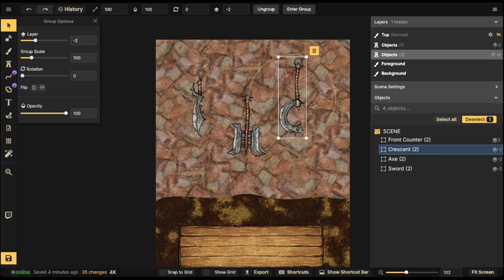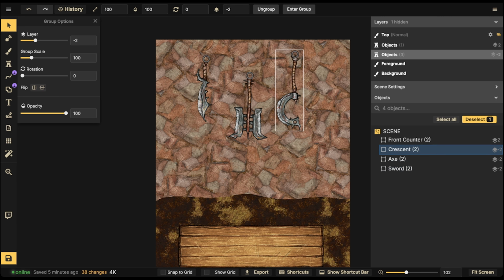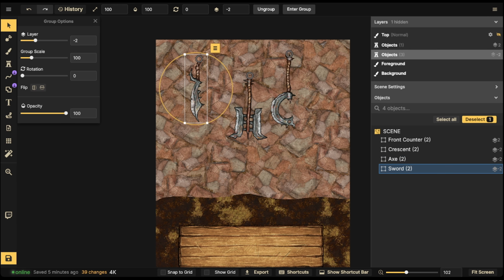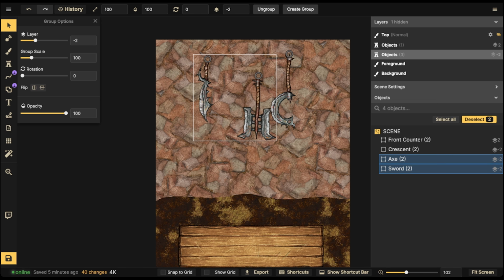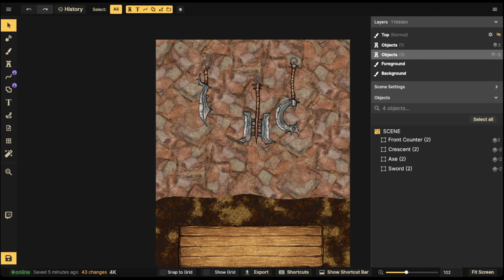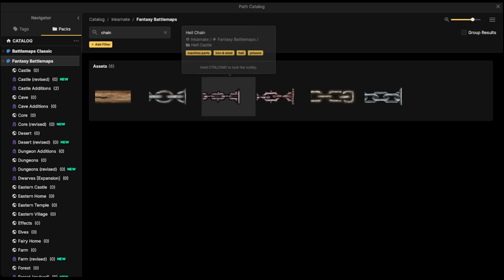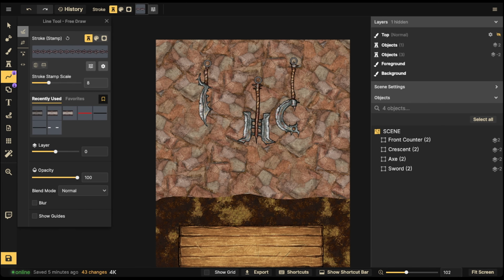So I think what I'll do is I'll have the axe hanging down the lowest. I'll have a sword hanging right here, and then having the crescent be a little bit closer while the sword's a little further away. So I think about that looks good. Like that. And next I'm going to go in and choose either a rope or a chain. That's up to you. I think a chain is going to look more interesting. It's a little more intimidating. And we'll use a hell chain so it's spiky. I think that will be more interesting.